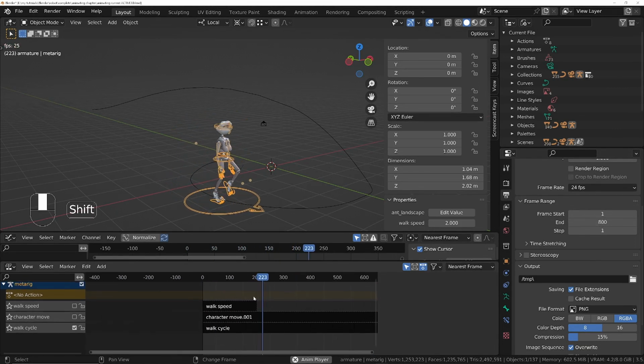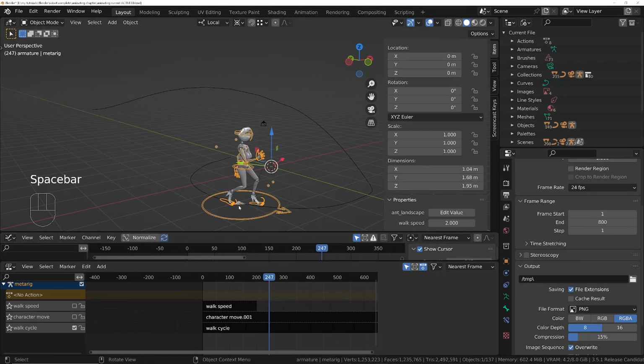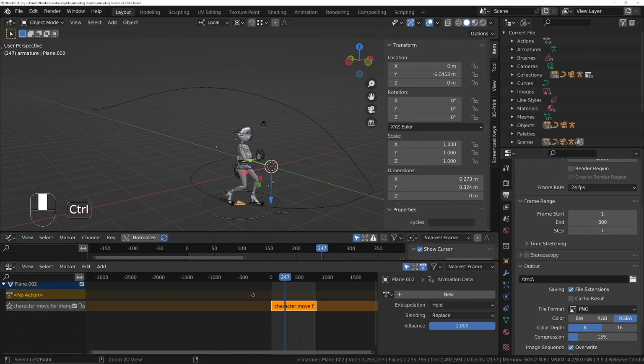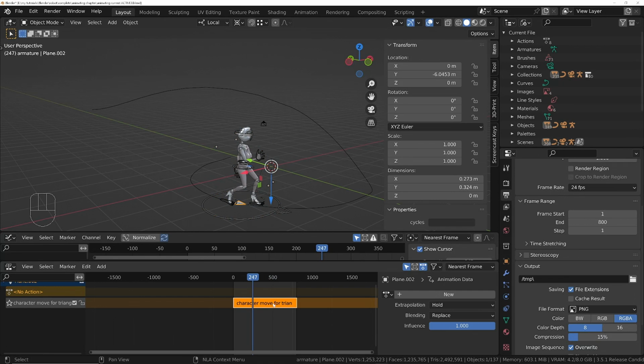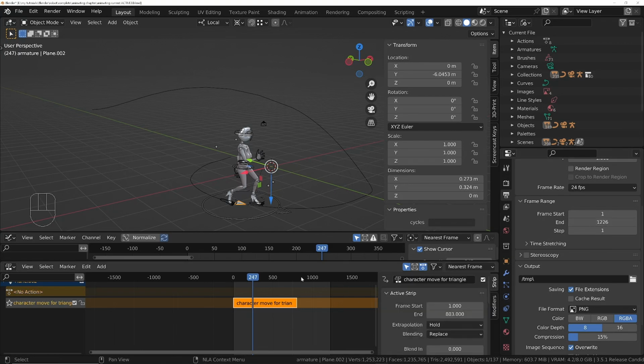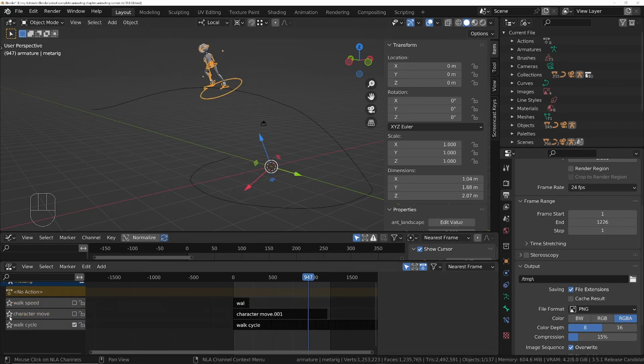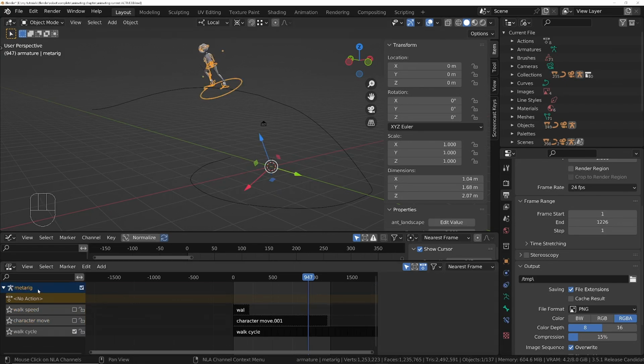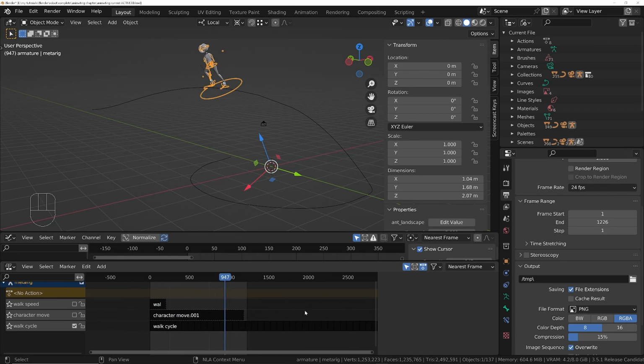Let's just select the plane again. We need to make sure that this covers the entire timeline, which it does in this case. If I say change this to 1000 or 1200, you can see the clip no longer extends to the end. So when the character gets to this point, it will just stop, but the walk cycle will continue because that's coming from this action on the meta rig, which goes well beyond the 1200 frames that we've got set.